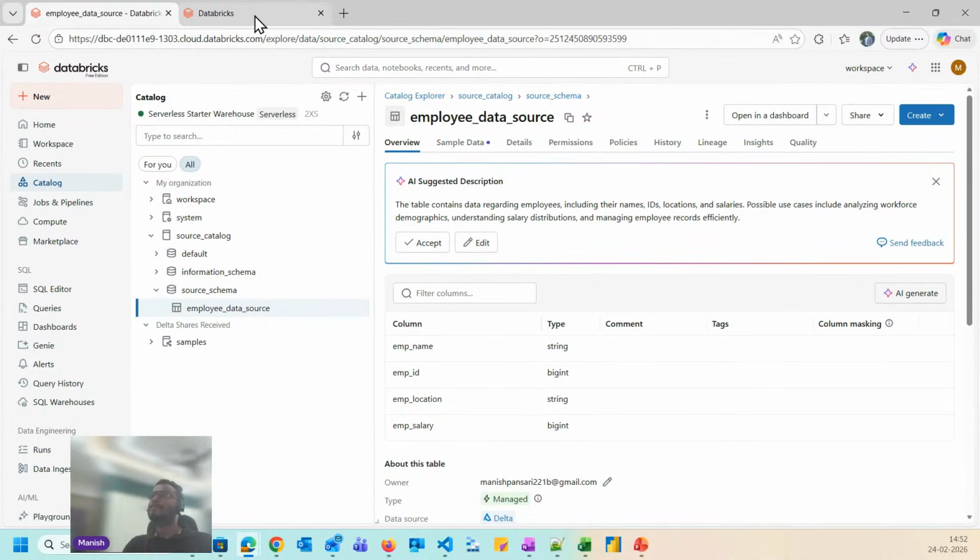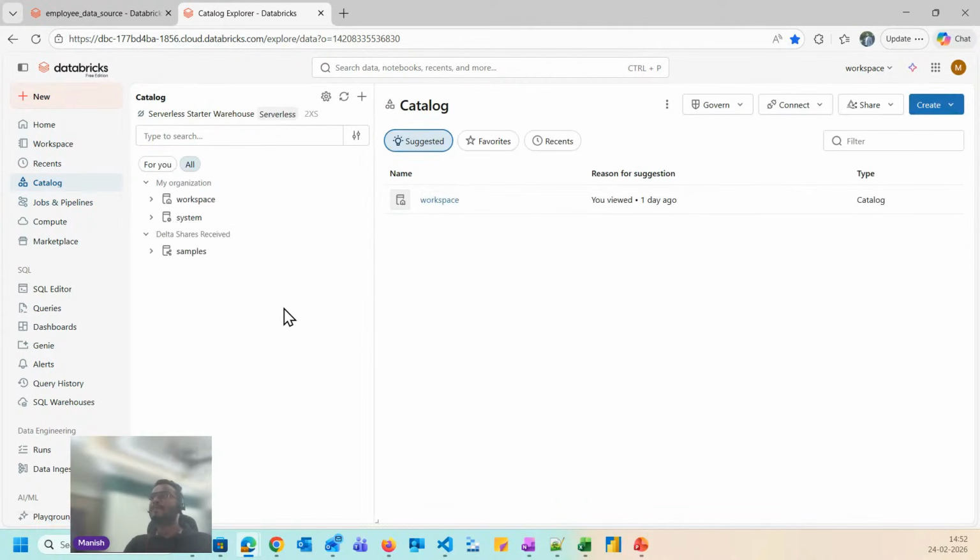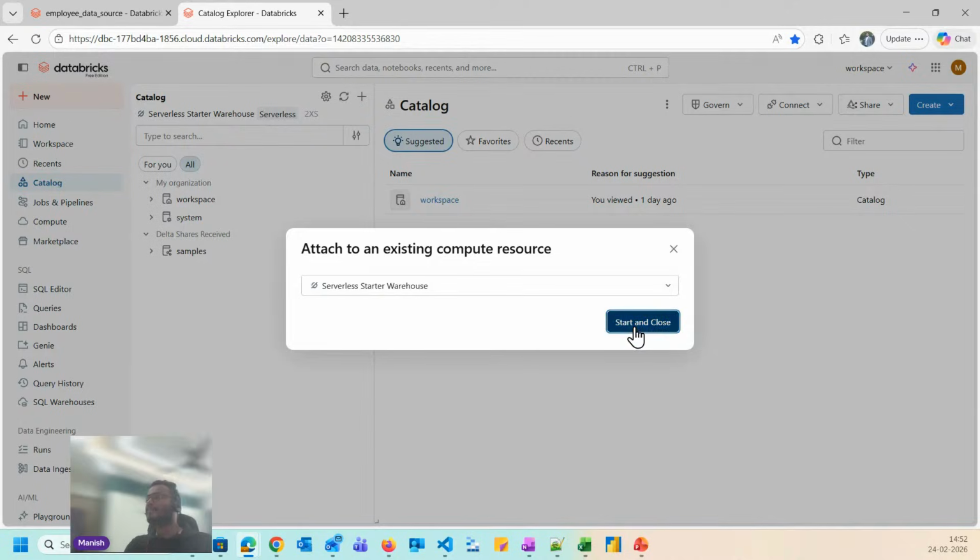On the recipient side, what do we need to do? If I go here again on the catalog side, we need to check whether we received the tables or not. So here you can see that we don't have any catalog that is sharing the table that we have shared from Databricks workspace 1. Let me start the cluster.